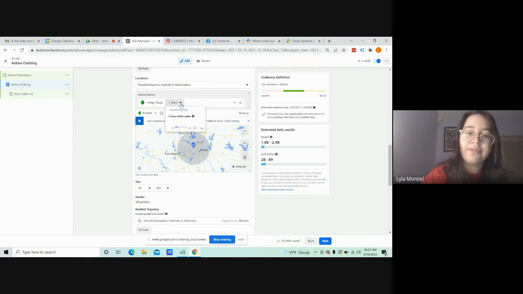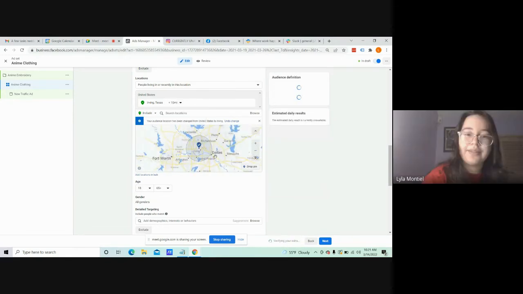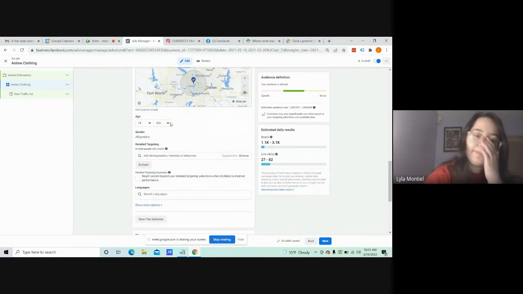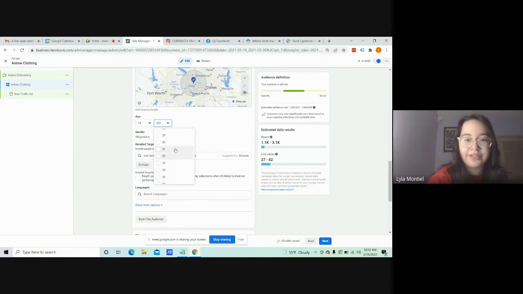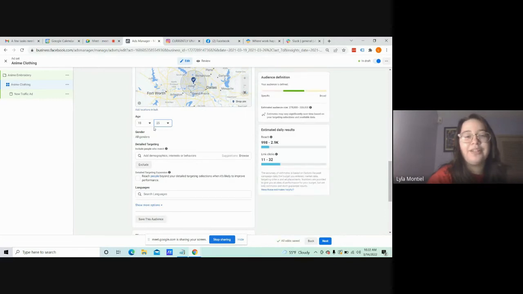And you can target within a 10-mile radius. Oh, I see. And that way it can be a little more specific. So the age: people that like anime are usually 18 to 35, but for this type of clothing, I think it's more of a 25-ish. Okay. And probably younger, but I don't think it'd be a good idea to advertise to 15, 16-year-olds.